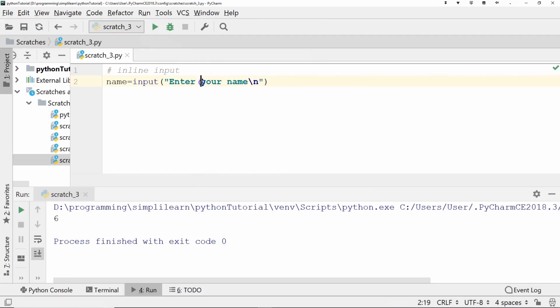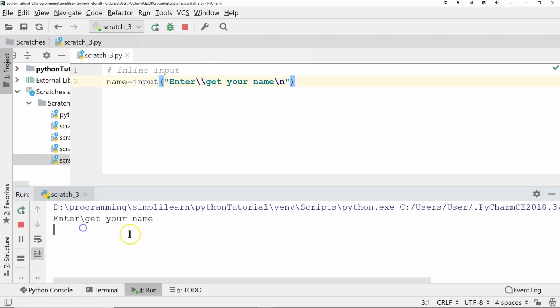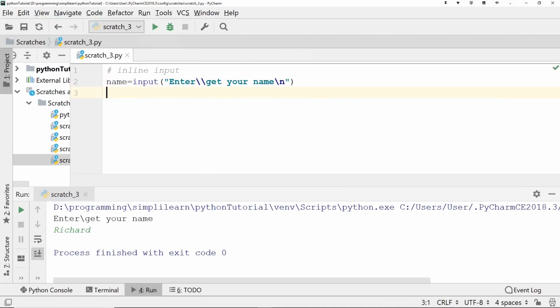So if you actually need to put a backward slash in, like I want enter slash your, let's do enter get your name. This will print a backward slash, and this will prompt us for our name. If I hit enter, you'll see enter get your name, and when I click down here, type in Richard, which is my name, and hit enter, then it continues the code. And then we can do something with this.